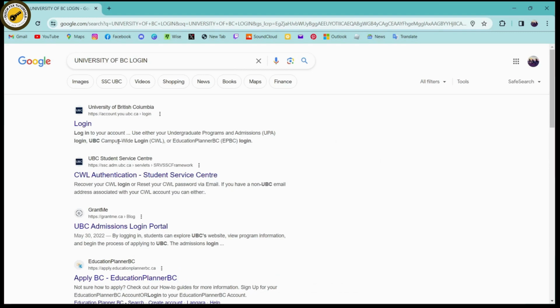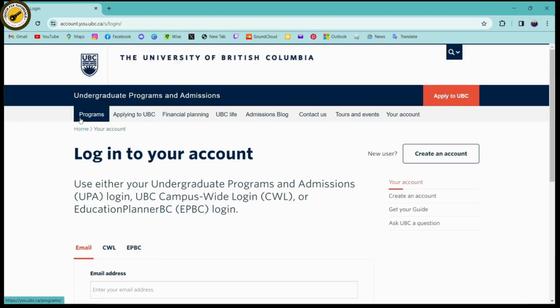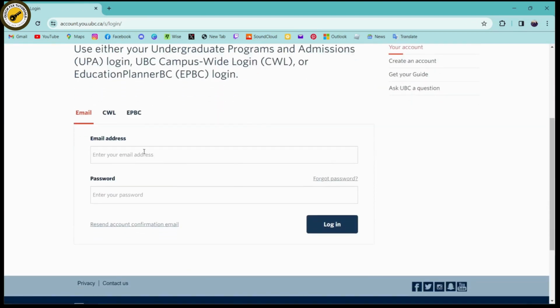And once you've searched, here you will have login under the first search, which is University of British Columbia. So click on the login, and after that it will take you to the website. So you can simply scroll down, and here you can choose three options. You can enter your email or your campus-wide login or your education planner BC. So I'll be choosing email.